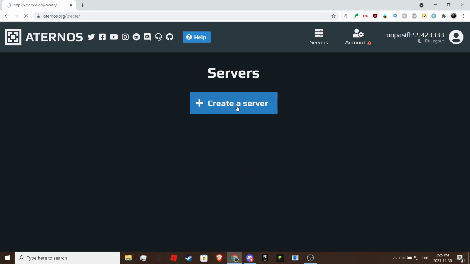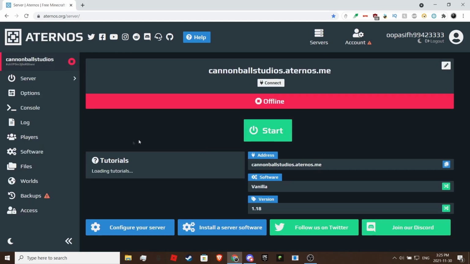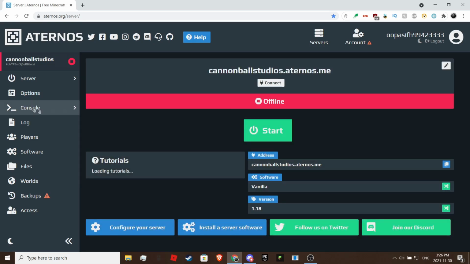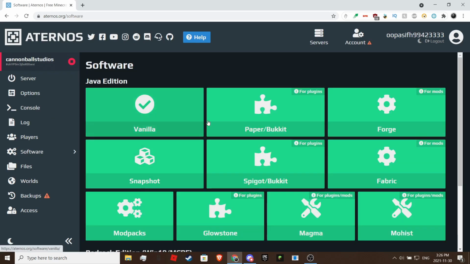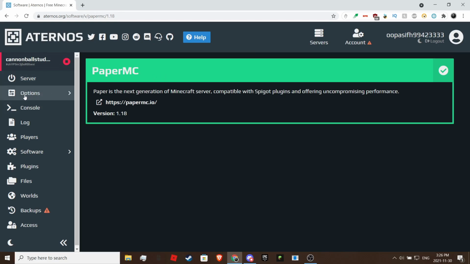Create your server. Aternos also supports Bedrock Edition servers, but this video will cover Java Edition. This is your start page. This is where you can start your server. First, I am going to install Paper because it can improve performance itself and you can install plugins. Paper is now installed, time to tweak the server settings.